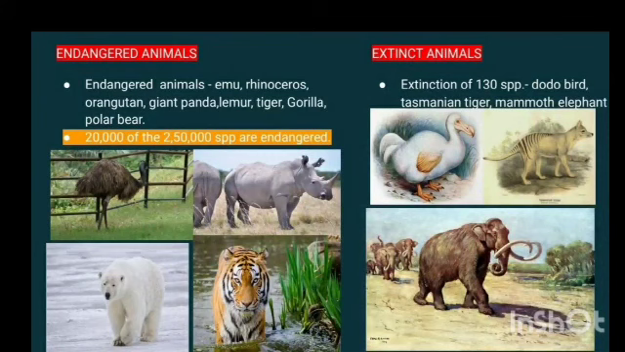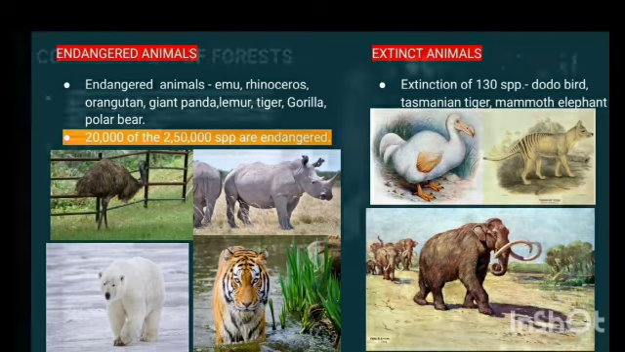Endangered animals: emu, rhinoceros, orangutan, giant panda, lemur, tiger, gorilla, polar bear. 20,000 of the 250,000 species are endangered. Extinct animals: extinction of 130 species, including the dodo bird, Tasmanian tiger, and mammoth elephant.